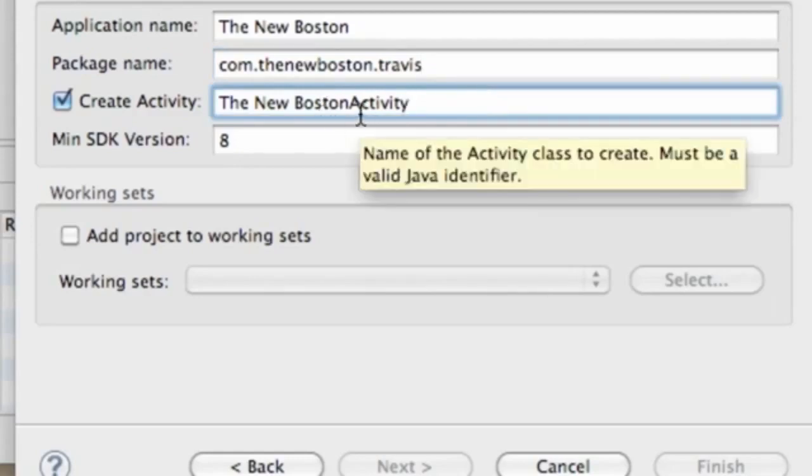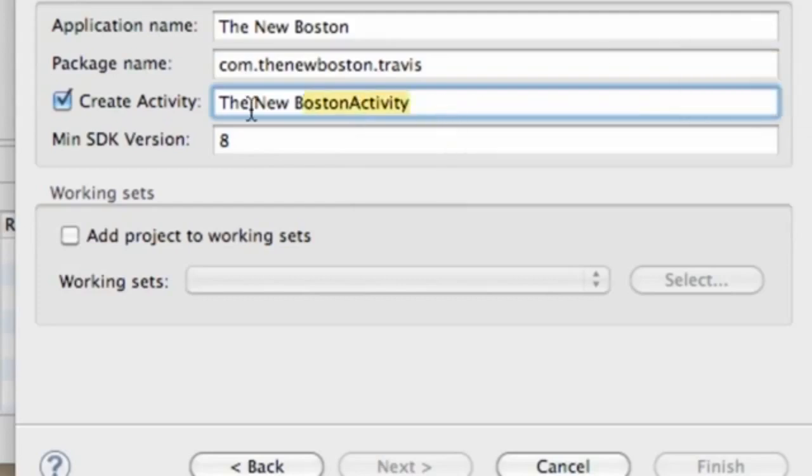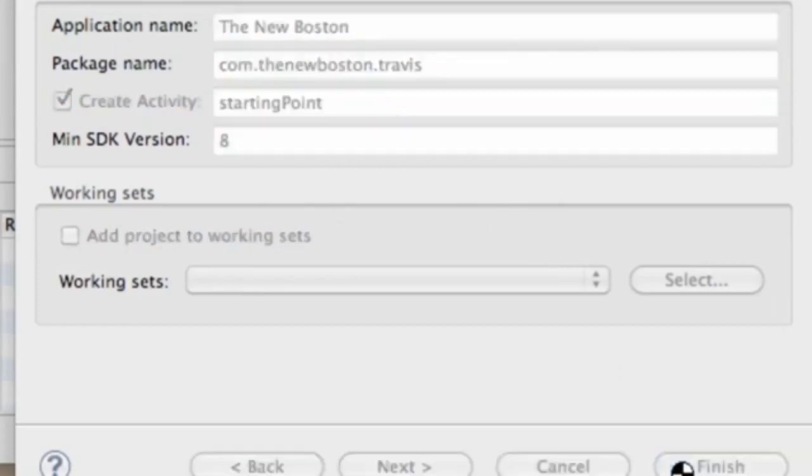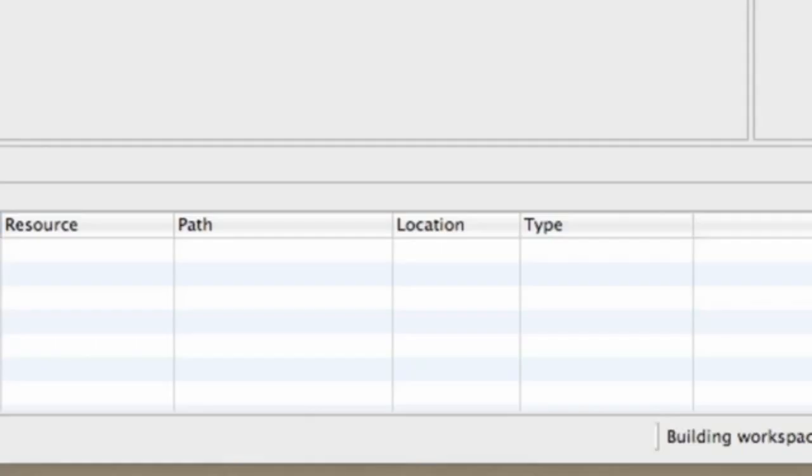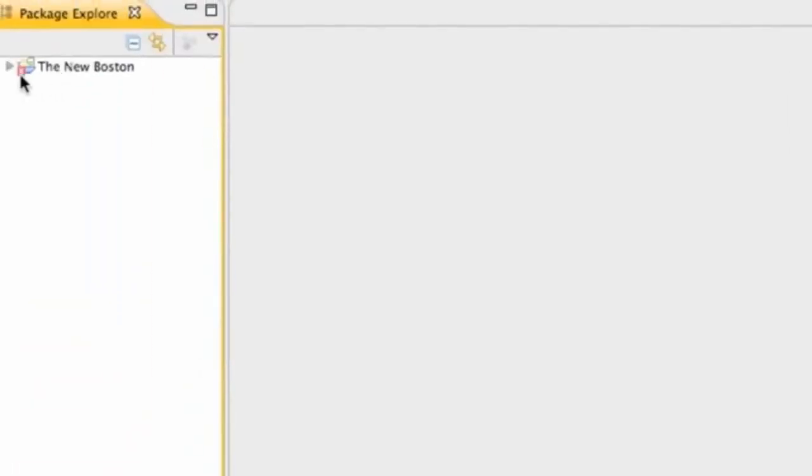Now this create activity, this is basically the activity or the class that's going to start when our emulator or when our application launches. So we're going to call this starting point, like that. One word. If you guys have two words, it's going to give you an error and you won't be able to finish. So make sure it's one word. We're going to call this activity starting point. We're just going to hit finish, and it's going to set up our project for us. As you can see right here, it gives us an error because it's still building the project. It takes a little bit.